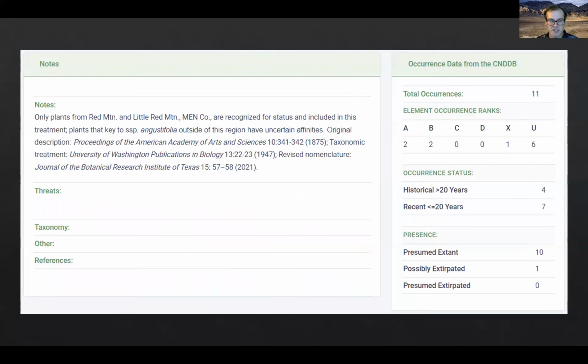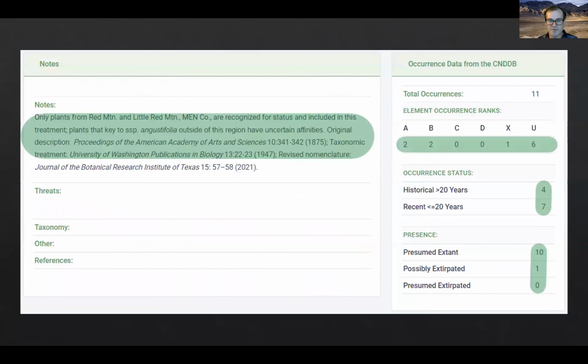And as we scroll down on the plant detail page, you'll see a more comprehensive notes section where we include references to taxonomic treatments and revised nomenclature. And we also include statistics here on the right from natural diversity database element occurrence information. So this information is provided in the natural diversity database, but it's not summarized in this way. So here you can see that the total historical occurrences are 4 and total recent are 7, and the summation of how many are presumed extant versus extirpated and so forth.